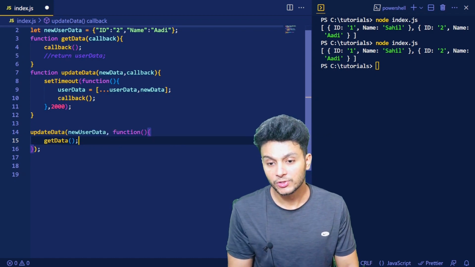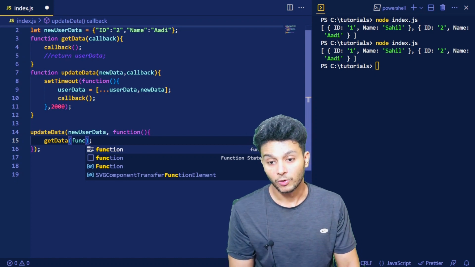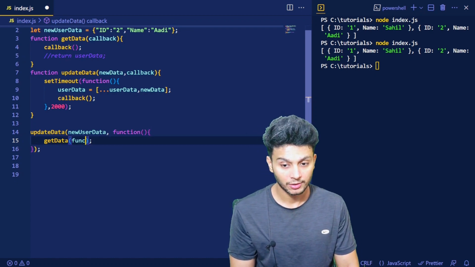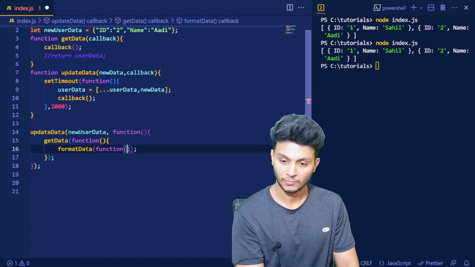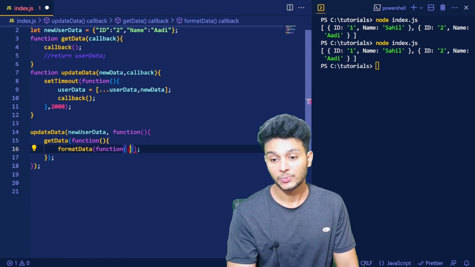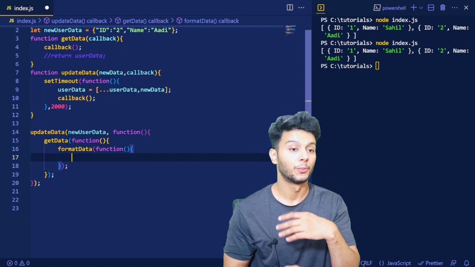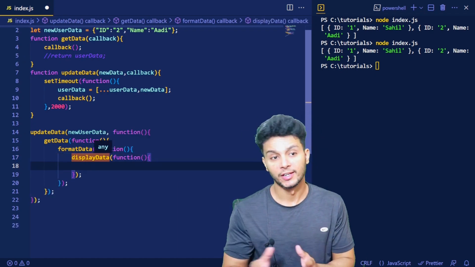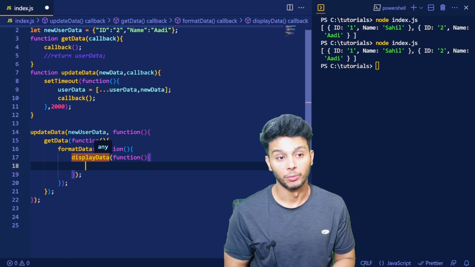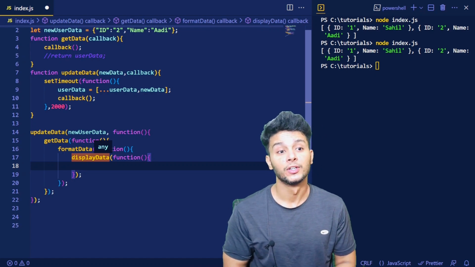We'll be using a get data function. Again, we'll be passing a function here. So first we'll have to get the data, then we will have to format the data, then we will have to display the data maybe to the UI, or there can be further processing that is required. So when our code starts to grow horizontally, it starts to create a lot of problems, and we should avoid that. Now, to solve these two problems, promises come to the rescue.